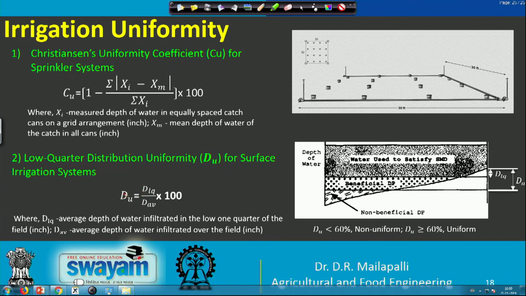In this situation, the recommended formula for uniformity is this. We take the last 1/4 of the depth of the wetting front and divide it by the average depth of wetting front, and then multiply by 100.